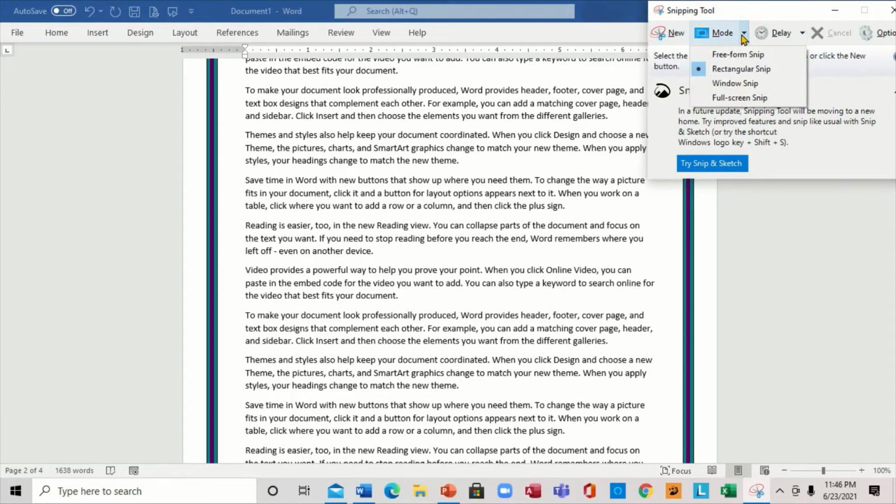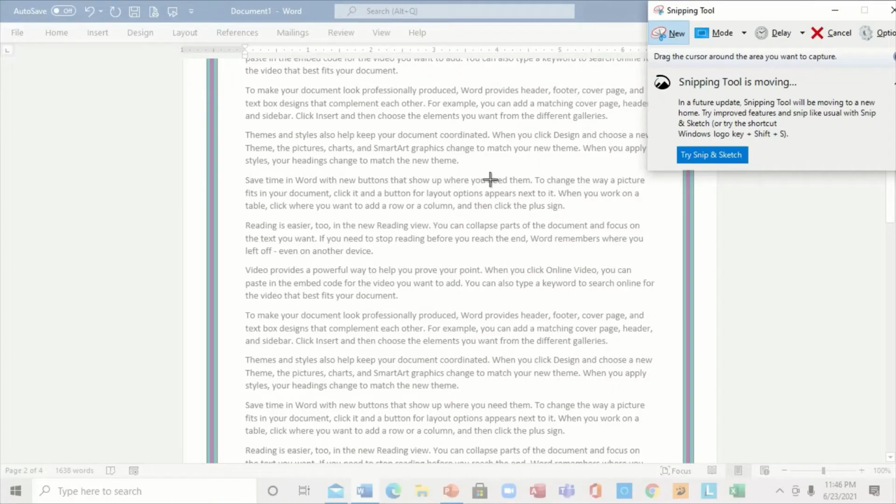But if you go to mode right here, you will see that you can choose freeform or triangular snip. So if you want it in a triangular format, you can actually get this. If you want the whole entire screen, you can actually click. But what you want to focus on is the new. So when you click on the new here, if you notice, the whole entire page comes pale, but don't worry about that. This is how it comes.